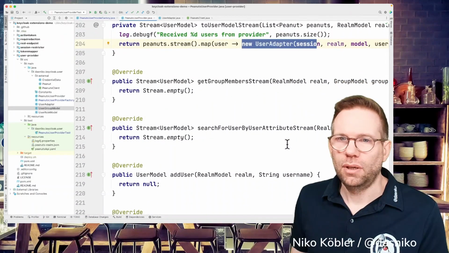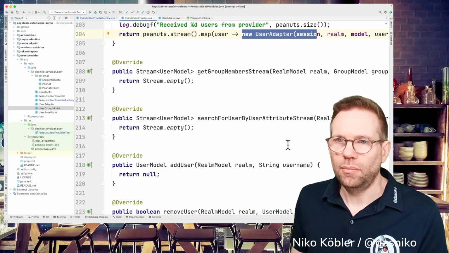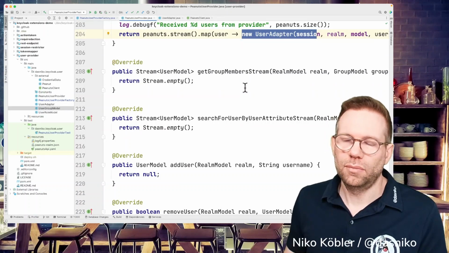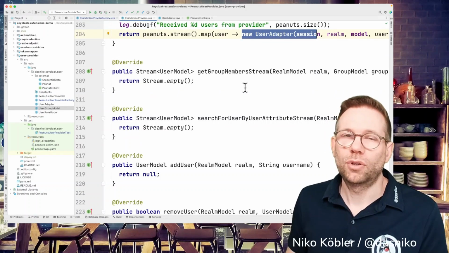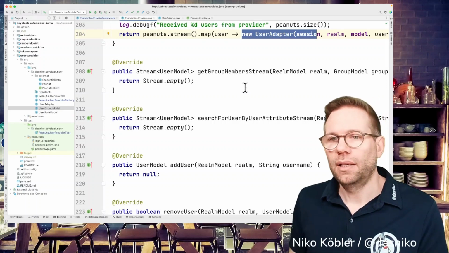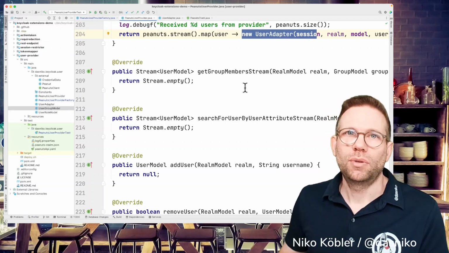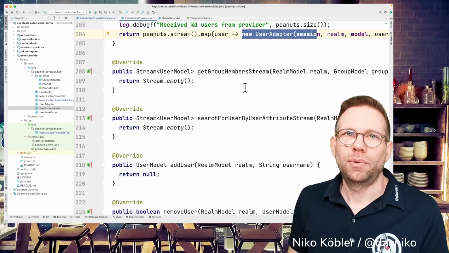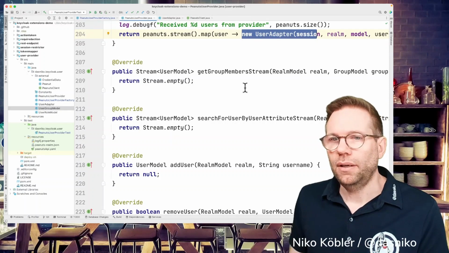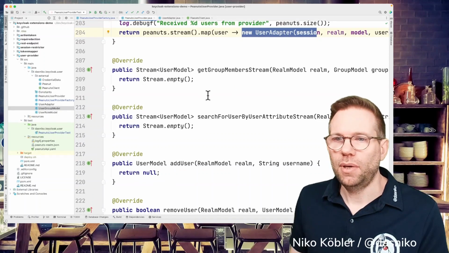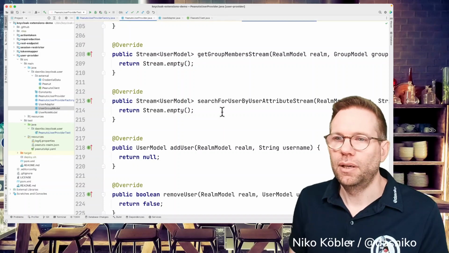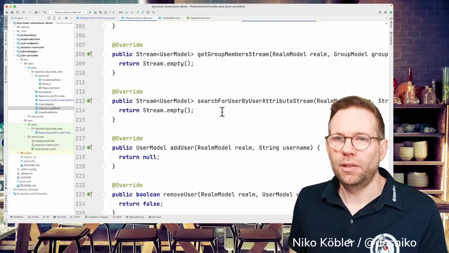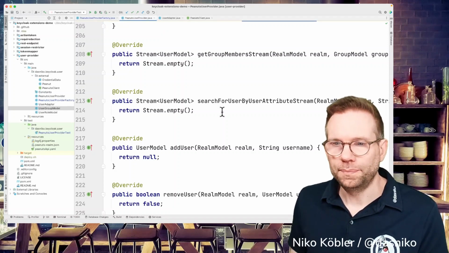Then you also have to implement some methods for the group members. If Keycloak is looking for group members, if you're dealing with groups, you can implement here a method to get the users back which belong to a certain group. I skipped this in this example because I don't need it. So I'm returning an empty stream, and also the search for user by user attribute stream. In my example, it's not needed, so I haven't implemented it, just returning an empty stream.